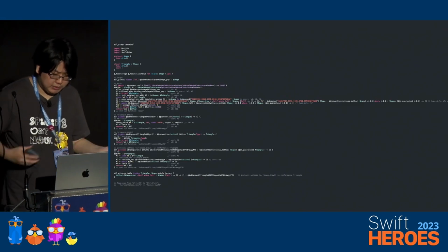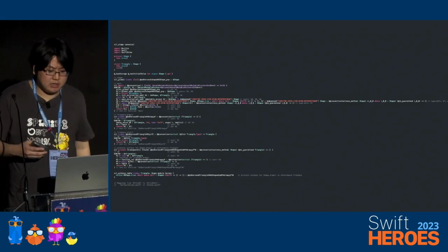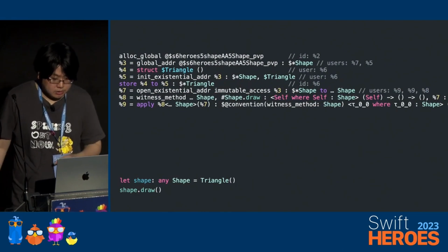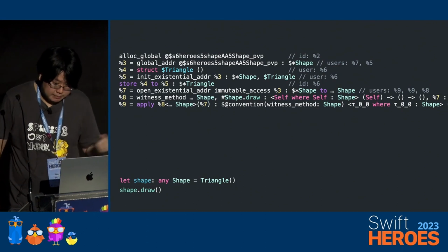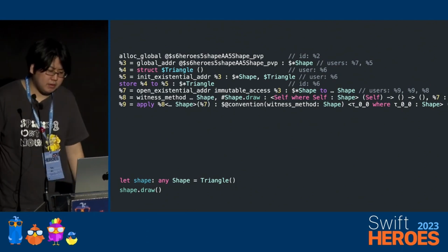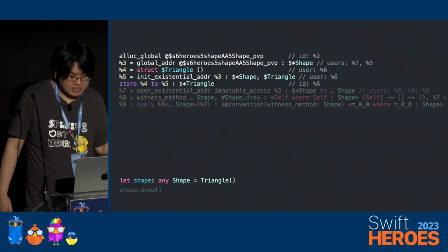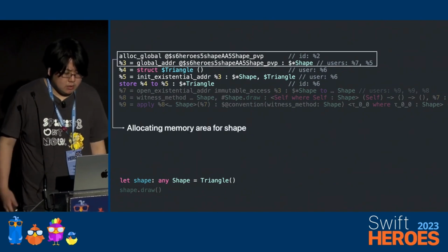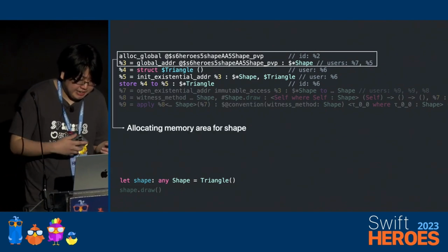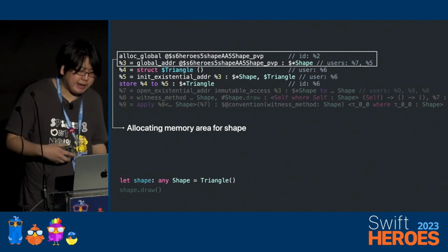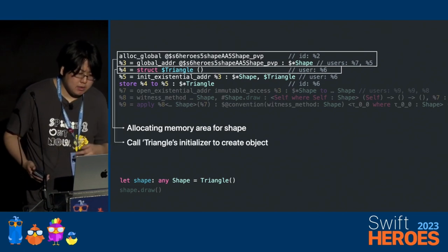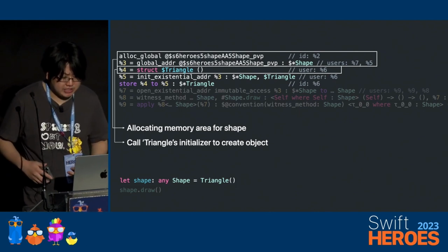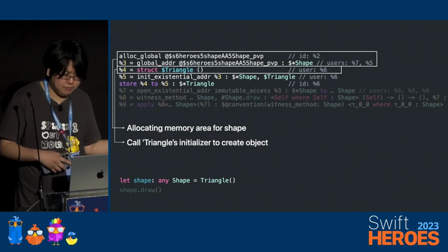Next, let's focus on the code which uses the existential container. The intermediate code above is the same as the Swift code below, and they are initializing a variable and calling a function. Let's focus on initializing the existential type variable first. First, this code tries to allocate a memory area for the global variable. Next, this code calls the initializer to create a Triangle object and assigns the created object to a variable named %4.